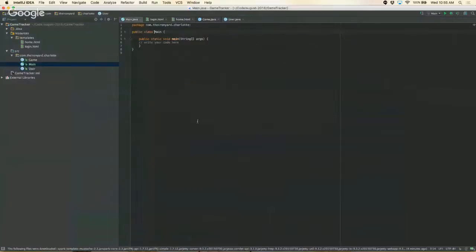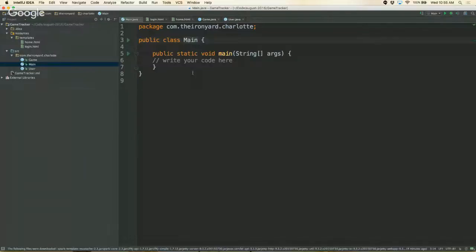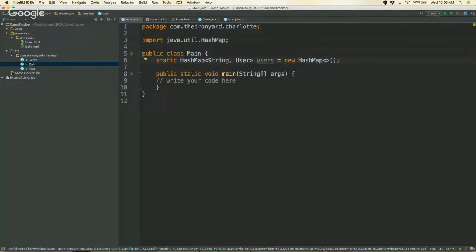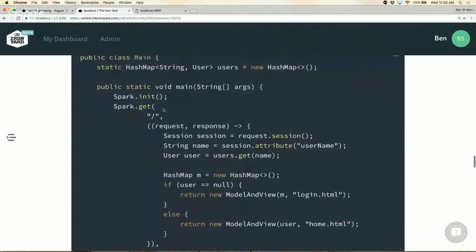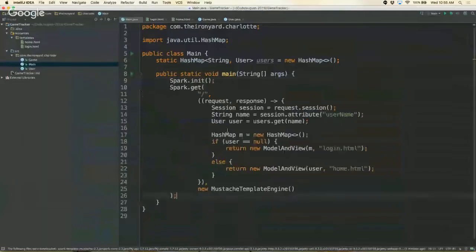So in our main class, which has nothing in it so far, first of all, create a static hash map of users. This is going to store all of our current users. And then we're going to configure Spark to deliver the appropriate web page.